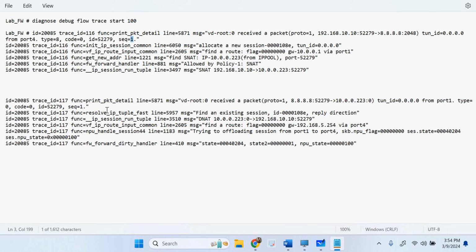If you see sequence 1, the message finds an existing session. Traffic went from the firewall and it received back, so it sees the existing session and it is a reply direction. Whenever we have a ping, we do a ping request and we get a ping reply, right? So this particular packet is from the ping reply direction. Then traffic is going.